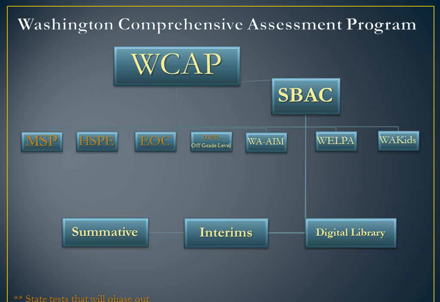As you can see by the diagram, it's broken into various different aspects. We have the summative, which is what students are going to be assessed on. Then we have the interims, which are available, and we'll discuss those a little later. We also have the digital library, which we found many teachers are using as a resource as well. And as you can see, the acronyms highlighted in orange, those state assessments are eventually going to be phased out over time, and then we're going to be working with Smarter Balance.